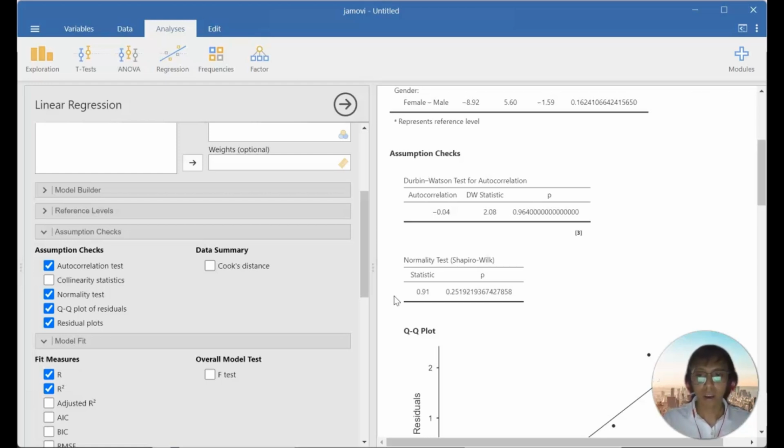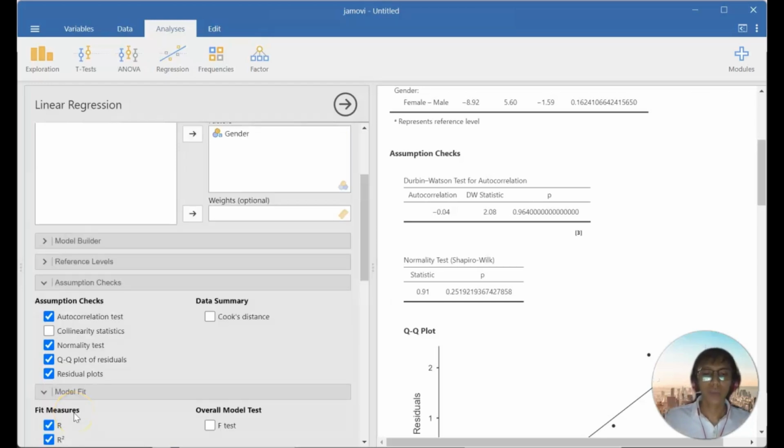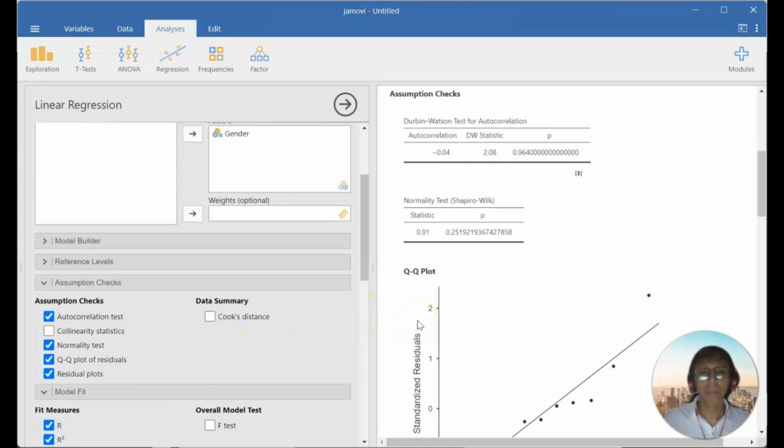Select options like the QQ plot to visually check the assumptions. Under the plots tab, you can also visualize scatter plots for each predictor, showing the relationship between predictors and the dependent variable. Additionally, you can plot the residuals to check the fit of the regression model.